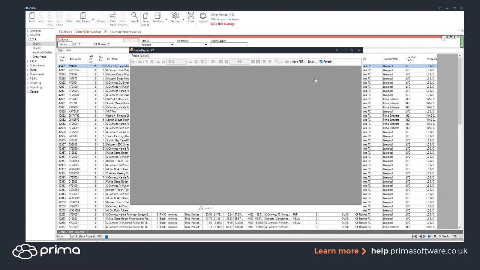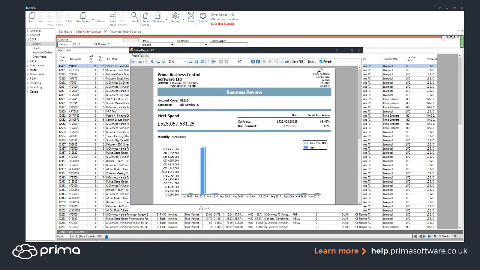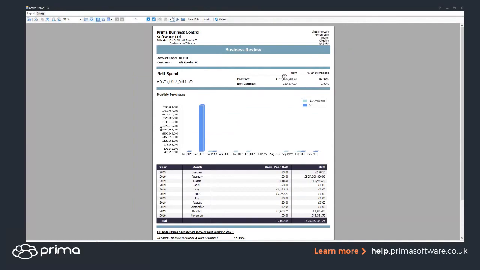From, I think, the third or fourth page in, you can then actually see the usage by the net and also by the quantity. So if you want something a bit easier on the eye, you can use this report as well. It's taking a few seconds to load there. If I maximize that, the criteria on this report by default is purchases for the year. So you can see the net spend, contract versus non-contract, and all the different information within there.